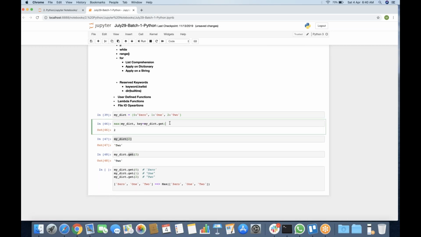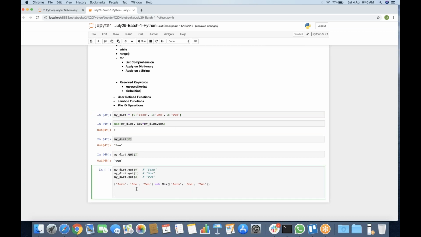Let me check the result. Yeah, it is 0. So basically, small a is less than small b is less than small c, and so on and so forth. And the same rule applies to caps also.